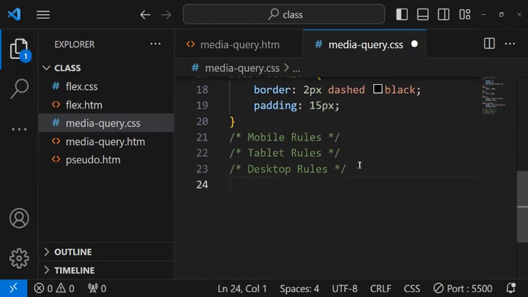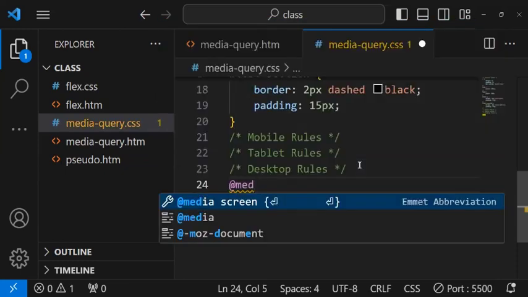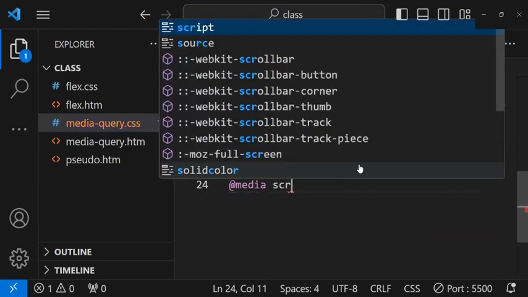To write that, this is where we need to apply the media query. Whenever we're writing a media query, the media query rule will look like this: at media, then you want to specify screen.